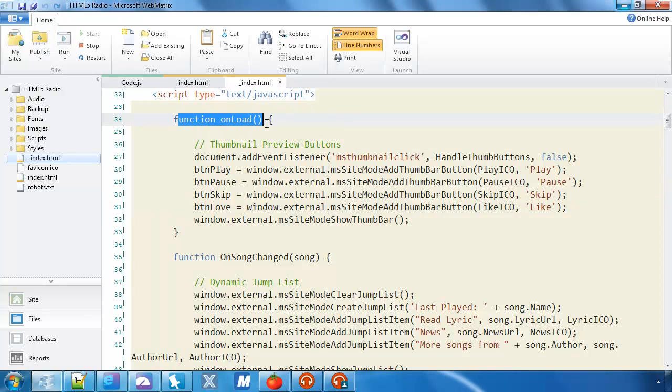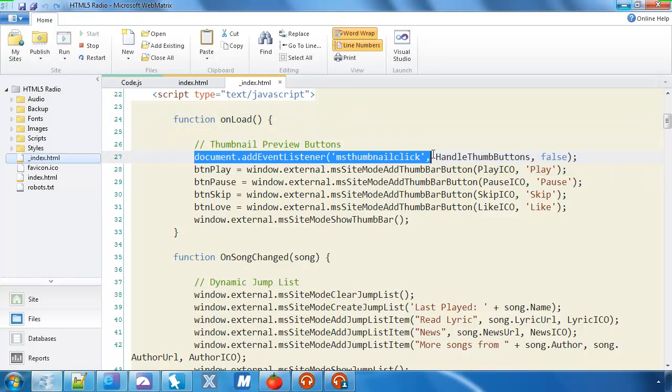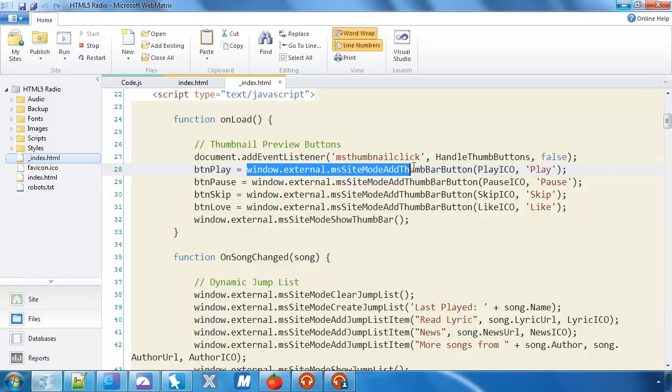The first one here is for the onload event that gets fired for a page being loaded within the browser. What we're doing here is adding an event listener for all of the click events that occur in the thumbnail overlay. So those pause, play, resume icons that you saw in the thumbnail overlay, we can simply add by using this window.external.msSiteModeAddThumbnailButton function. And by adding that function, we can start adding those icons to our thumbnail preview pane. We are limited to 6 icons, but here we're using 4, so we're okay.